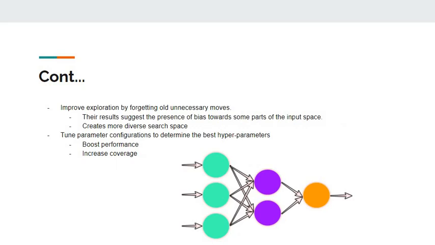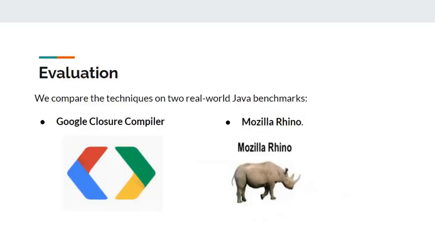This approach also tends to generate test inputs that are slightly biased. To reduce this bias, we intend to implement Monte Carlo control such that it forgets some of the old moves, which can improve the exploration of the generator. We will also attempt to find more optimal hyperparameters that can possibly boost the performance and increase the coverage of the test generator.